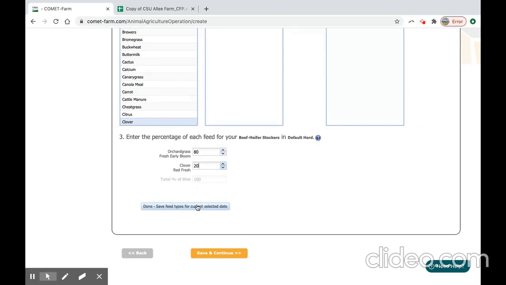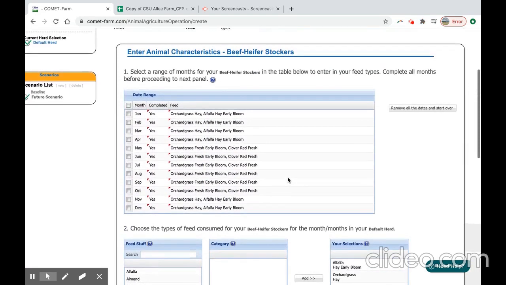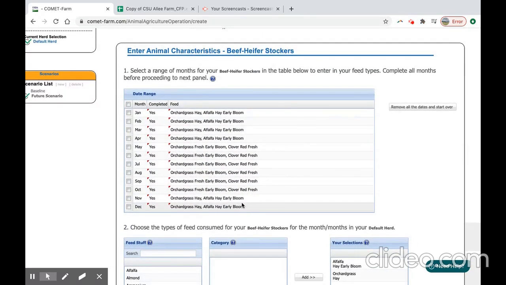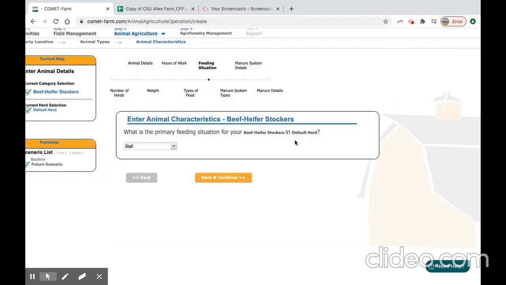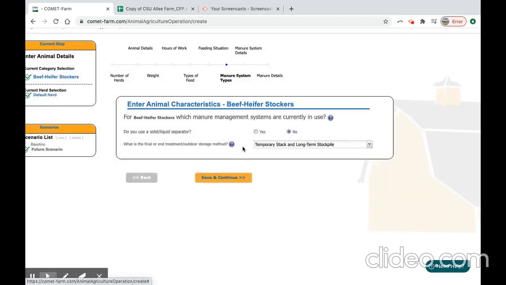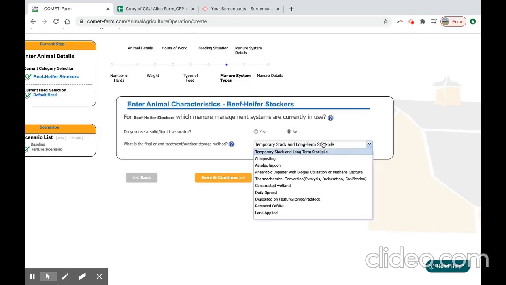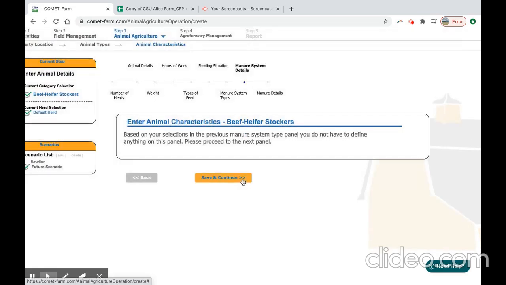You can select done to save your feeding types. Then you can scroll back up to the table in step 1 to check that all of your feeding types have been entered. Then you can go ahead and proceed to the feeding situation. Our primary feeding situation has changed from stall now to pasture. You can click save and continue. For manure details, we still do not have a solid liquid separator, so that will remain the same, but our final treatment will be modified to deposit it on the pasture range or paddock. You can select save and continue for the manures details page.